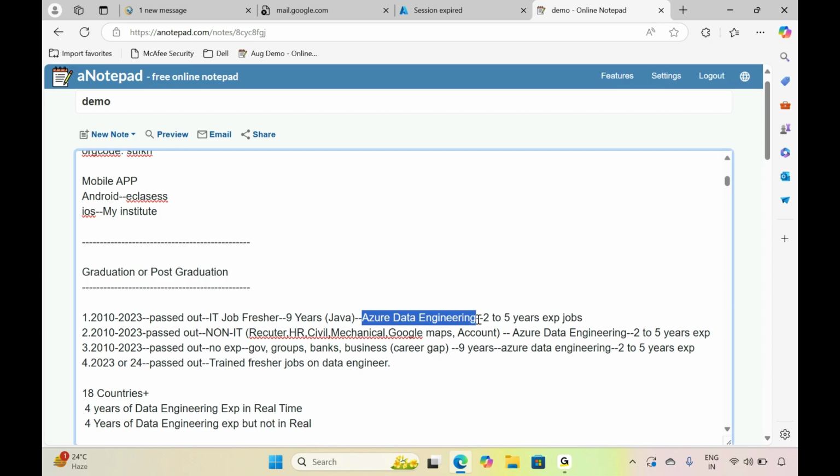When they complete this Azure data engineering training, out of the 9 years of existing experience they have on Java or mainframe or .NET or testing or Salesforce, whatever it is, they are going to mention a few years, like 2 to 5 years of experience, on Azure data engineering, right? That means when a person working in IT learns the Azure data engineering course, whenever they apply for jobs, they are going to apply for jobs with 2 to 5 years of experience.